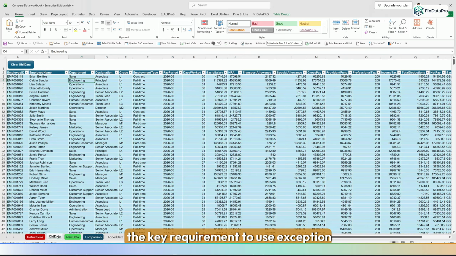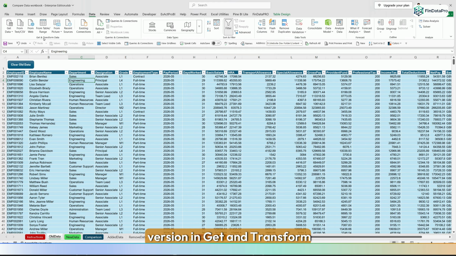And again, the key requirement to use ExceptionGuard or the compare data workbook latest version is to have clean and structured data readily available before you start using the workbook. To achieve this, you can use the tool called Power Query, or you can go here in your Excel version in Get and Transform. I have more blog posts and you can find many tutorials on basics of cleaning of data in Power Query. Once you bring your report from your HRMS or ERP, you just need to set up the steps in Power Query. It is a one-time exercise and you get a clean table as output, something like this.